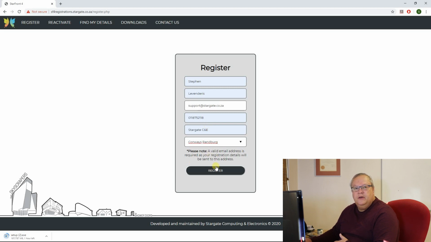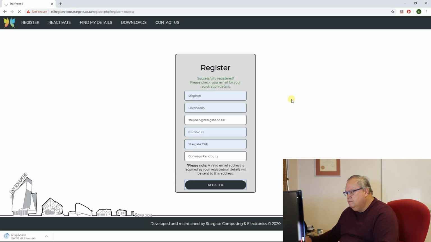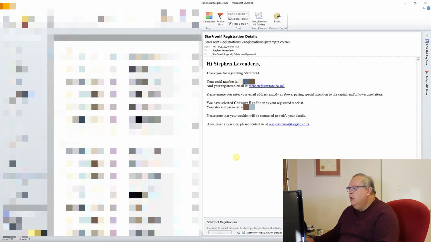You have to choose a valid CDP, otherwise the program will not give you the necessary passwords you need. So I then will click on the register button. And then I'll get a message on my screen which says successfully registered. Please check your email for your registration details. And you will get your registration details in your email.